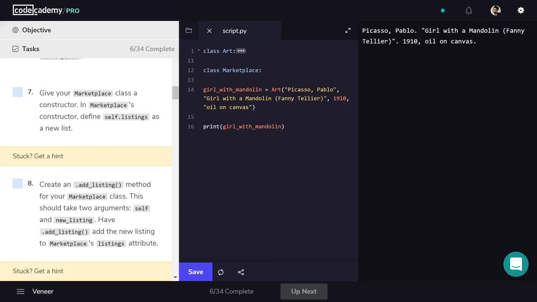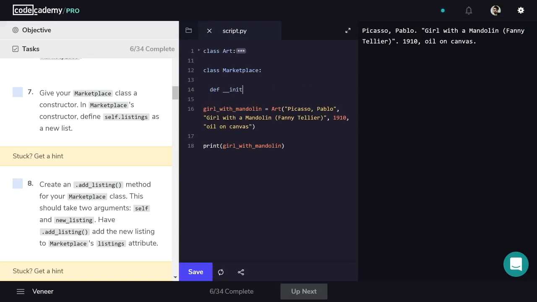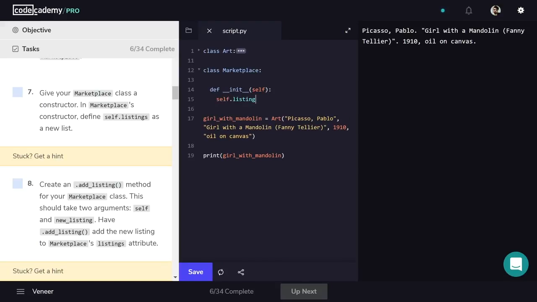Just like with art, marketplace needs a constructor. This constructor isn't going to have any parameters, but that doesn't mean it's useless. We can assign values to self without parameters if we don't need those values to be customizable. In this case, we're going to define self.listings as an empty list, because a new marketplace will always start with no listings. So we'll define our constructor with self and no other parameters, and self.listings is equal to a new empty list.